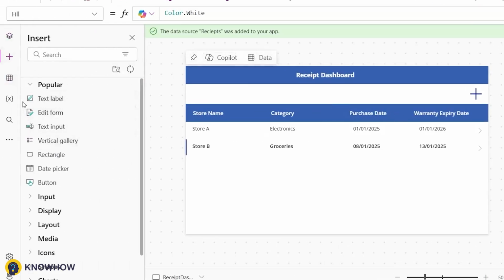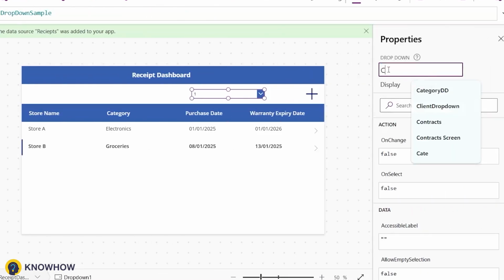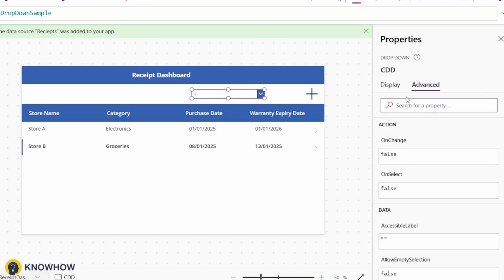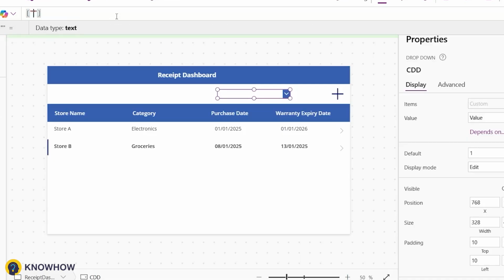Now for the filter, we will take a drop down and filter our records with respect to categories. So in the drop down one, I will name it CDD, means category drop down. In the items, I will create array. First will be our electronics, next will be our groceries. After that will be our apparel, and we will add another which will be our all. Similarly, let me place my all in front of all the choices. So here default will be all.